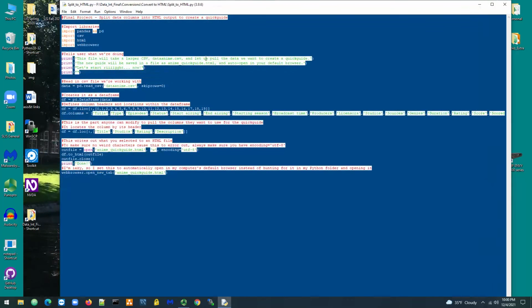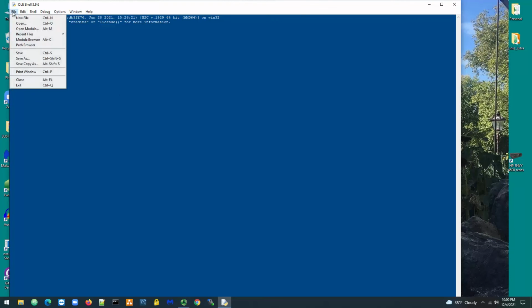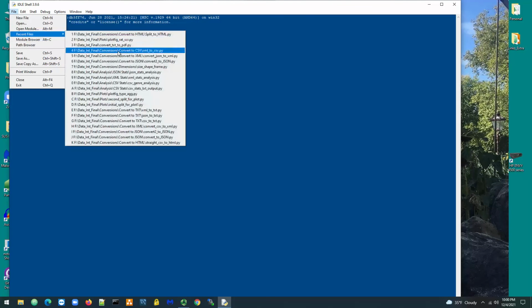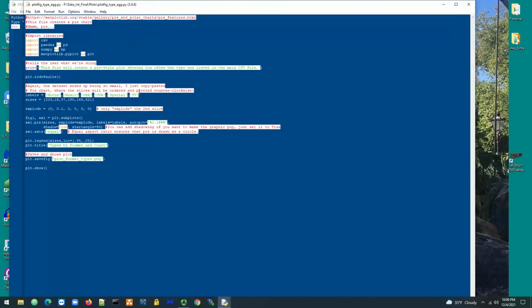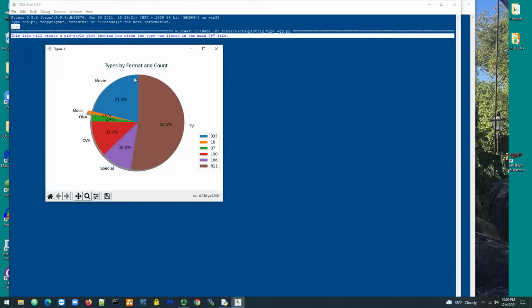The next one that I was doing, my second plot, is a pie plot. And with that, you will see that it's how often the type was listed in the main CSV file. So movie, music, ONA, OVA, special, and TV. Again, we have our plot, we have our floated legend. So a little over 52.5% were actually based on TV series, and it was 821 series altogether.